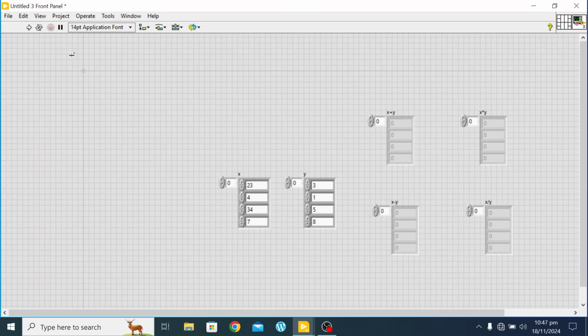Okay. Let's run it. Let's see what will happen. So 23 plus 3, 26. 23 into 3, 69, and so on and so forth. Simply, that's how we use arrays in LabVIEW. Brilliant.